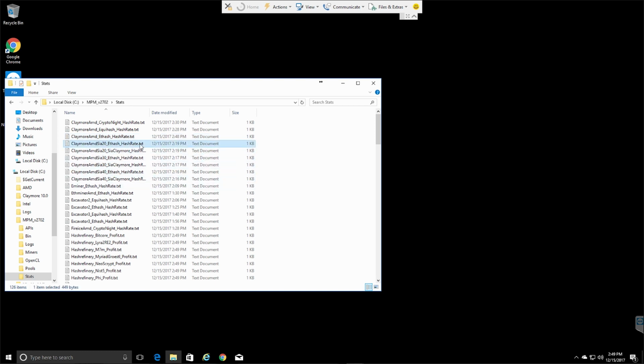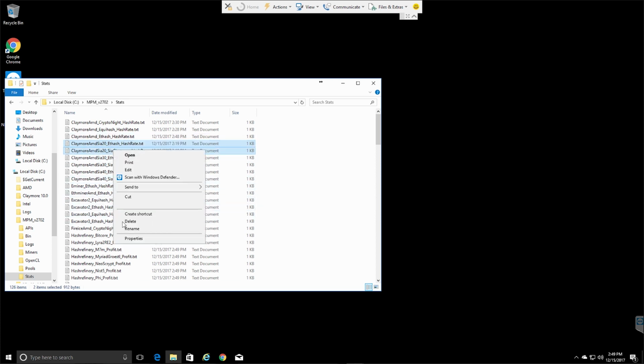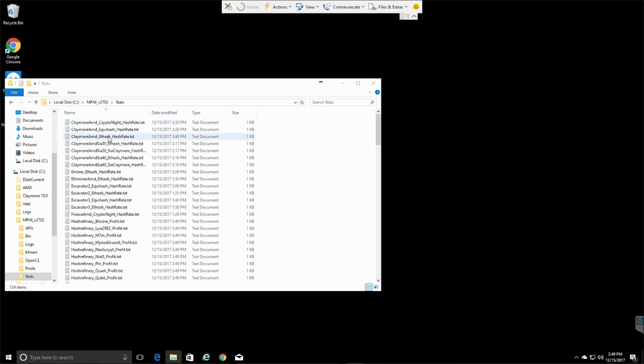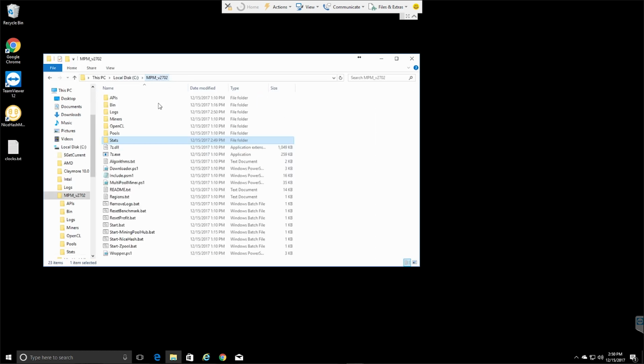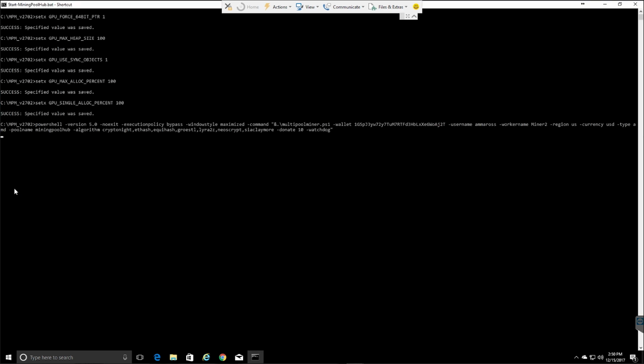You can see we have our ETH 20 here. And what we'll want to do is just go ahead and delete these results. That way it'll actually re-benchmark those for us. Now we'll go back to the base mining pool folder. I'm going to right click and drag this out to the desktop so we can create a shortcut. Go ahead and start that up again. And this will rerun our benchmark for our Sia 20.